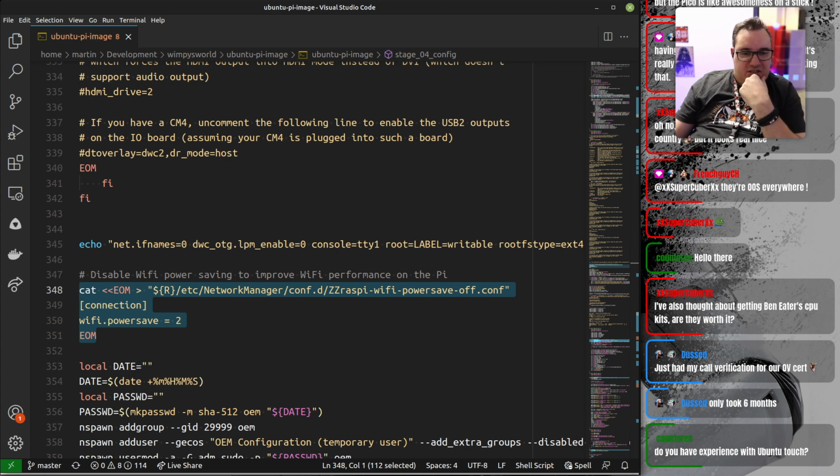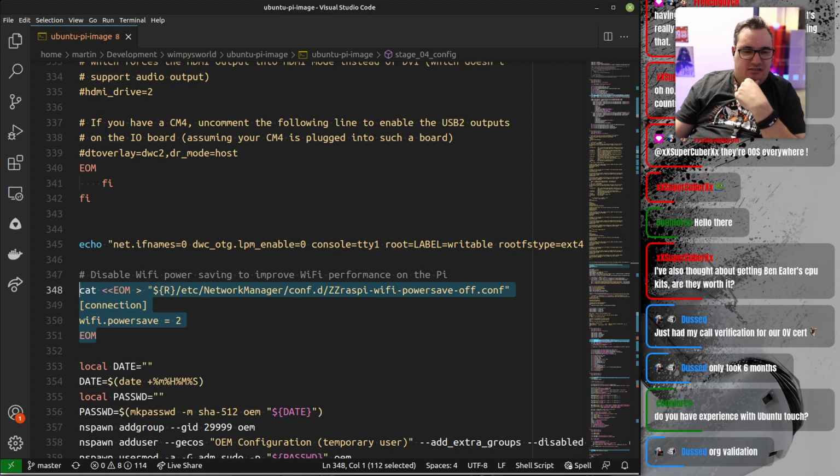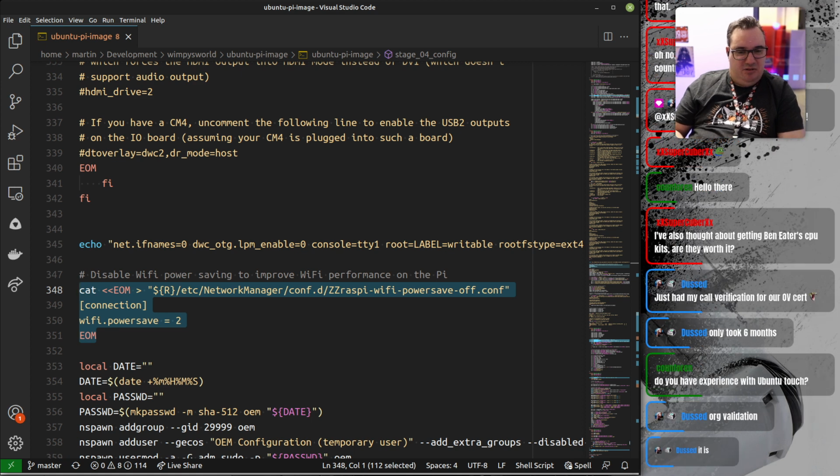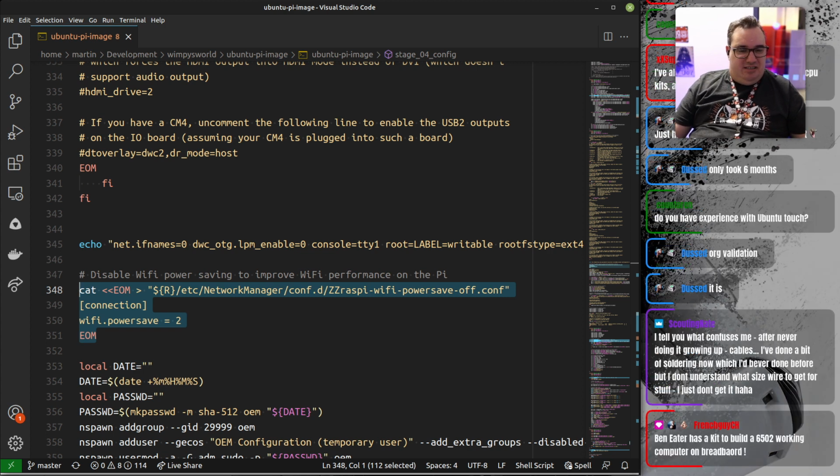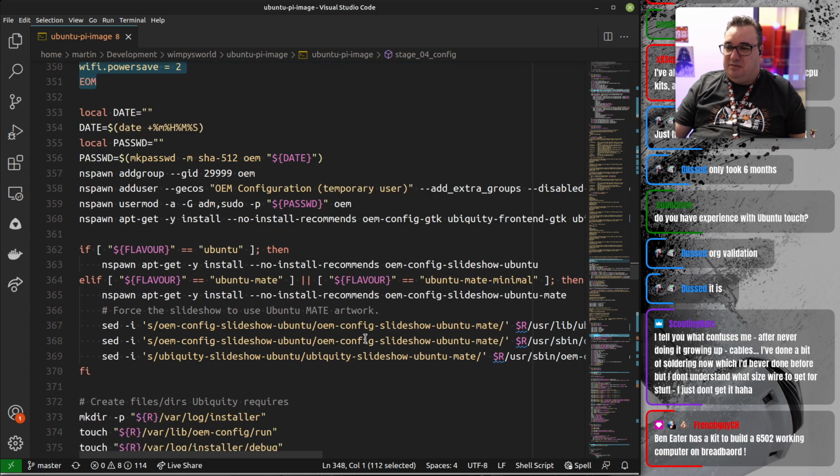And Dust says, just had my call verification for our OV cert. OV, what's OV? Is this code signing? Oh, org validation. Right, okay, this is for code signing. Yeah, okay, good. Right then. Dust, by the way, is the developer of Atom, which is the tool I'm now using to automate a lot of what this stream does.